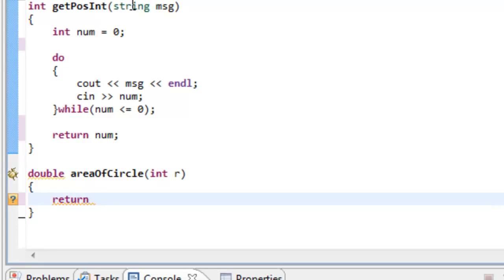And we can approximate pi by 3.14159 times. And the way we go about specifying r squared, you may think that you can do r caret 2, but that doesn't work. Remember that the little caret operator stands for the exclusive OR operation. So we cannot use that.